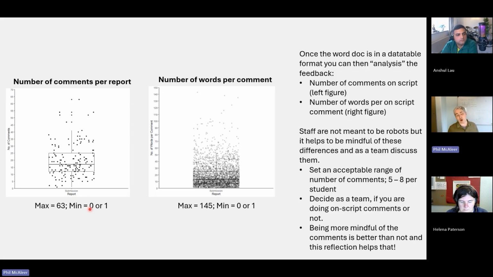The minimum number of comments varied from 0. So some students actually didn't get any comments, to 1. Some students got 1 comment. And actually, when I looked at it in more detail, that comment might just be a question mark or something like that, or "don't understand." So there's quite a large variation there.